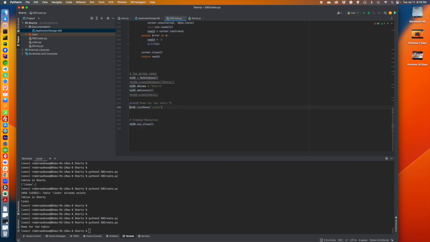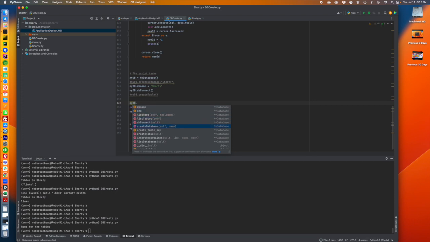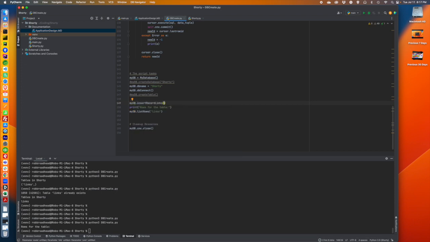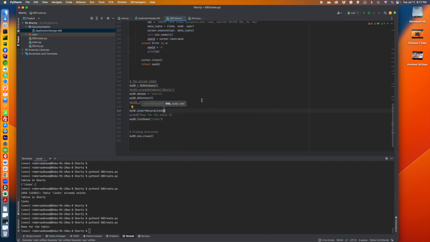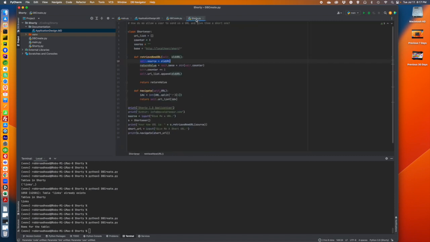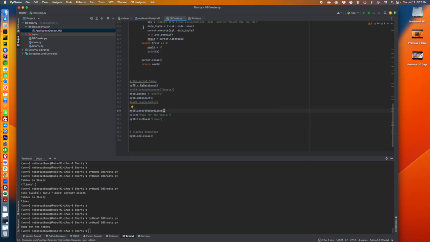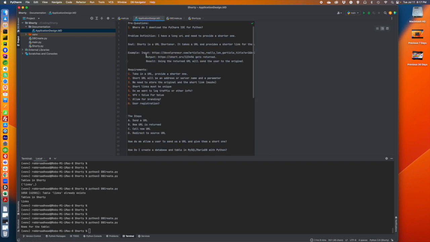So let's do a very simple record. We're going to come into MyID. Oh, let's do it before we do list rows. So here we're going to do MyDB, and we're going to, where do we put that? Insert record links. And it's going to be the original link, the code, and the user ID. So let's go look over here. And let's see, in our little, wait, where did I have it? Here we go. So let's do this one.